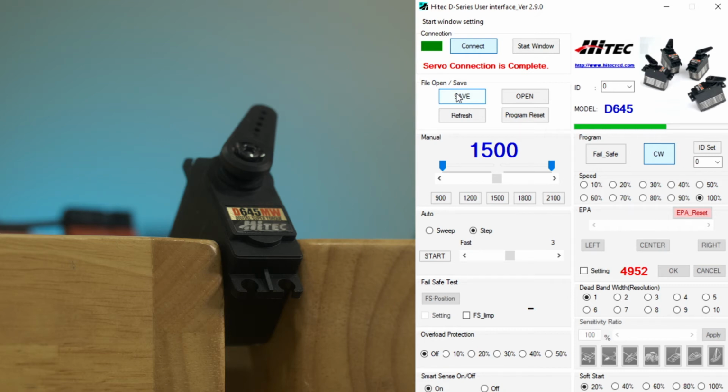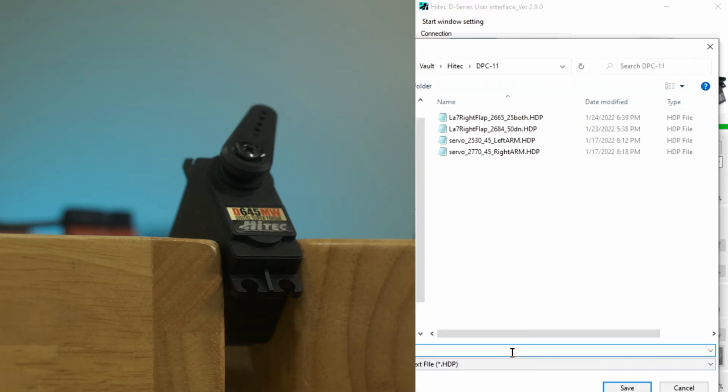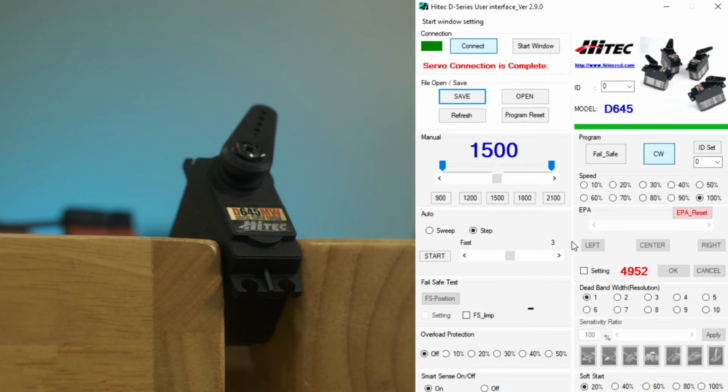So let's save this, and you can see here some examples of how I save my files, but I'm just going to name this demo. So now we've saved this configuration. It saves the endpoints and all the parameters, and now we'll hit program reset. And now it should be back to the way it was right out of the box. We'll hit 1500, and now it looks like it's back exactly the way it was before we programmed it.